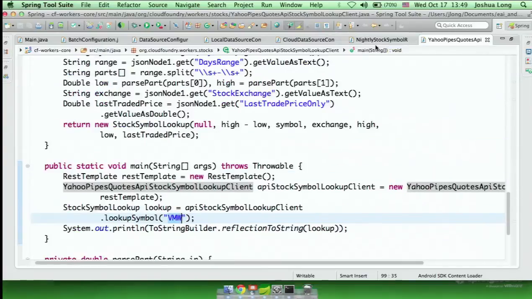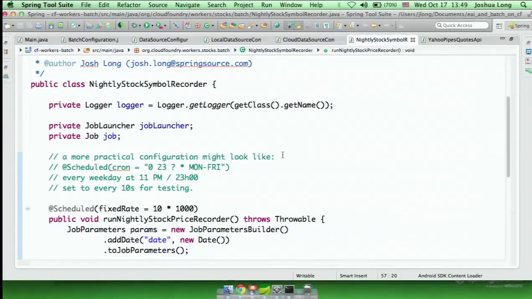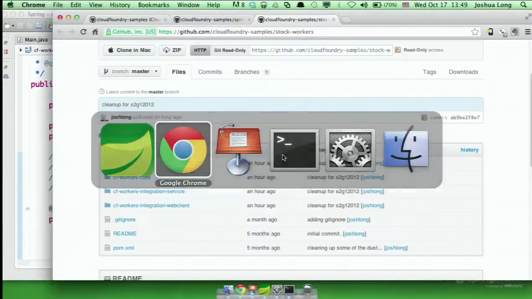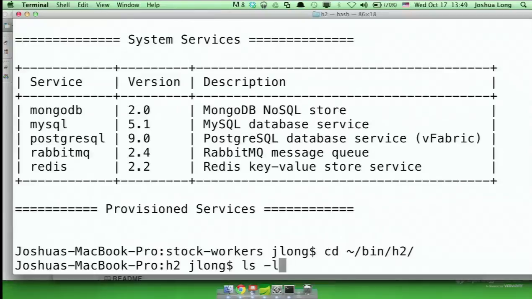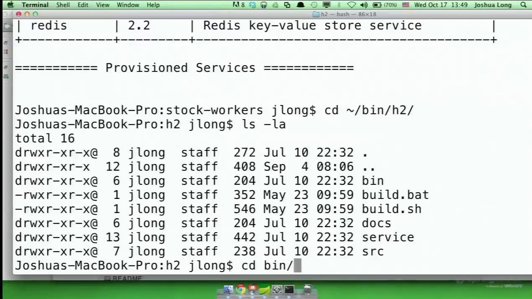Okay, so questions? Yeah. Yeah, I recommend it. You don't have to. No, I think there's an in-memory version. But taking a look at that, fair question. Let's see. Let's see, bin.